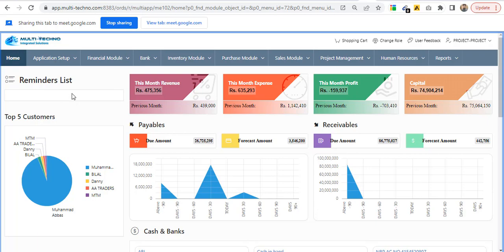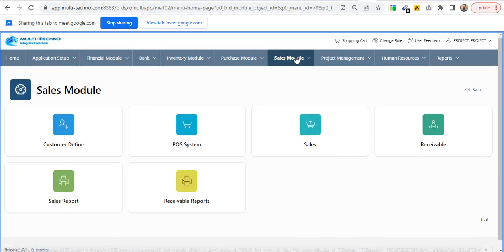We have minimum order quantity, reorder level, and safety stock. We have three levels of minimum order quantity. We can set up to three levels.